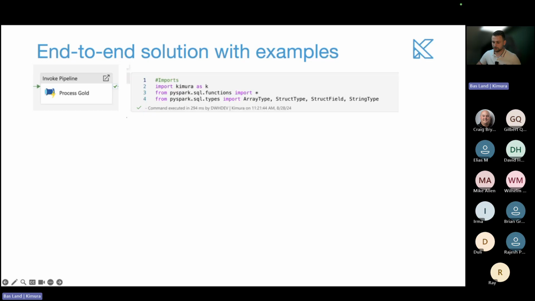Then on the gold layer, this is a bit more interesting. We have to import a few different functions. As you can see here on line 2, we import Kimura SK, and this is our custom library that we've created, and we can simply import it from that environment that we're running the notebook in.